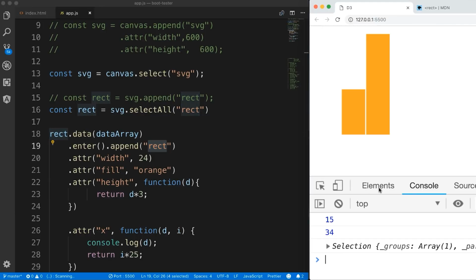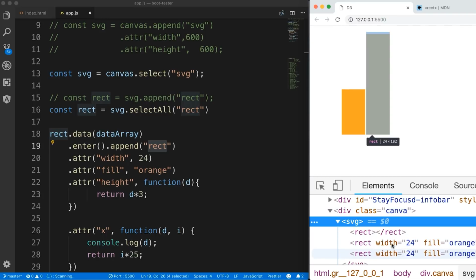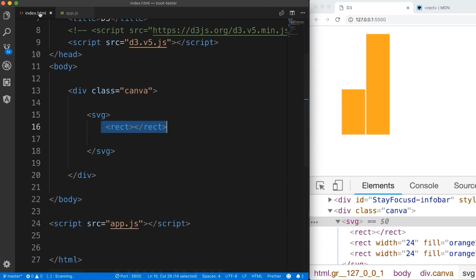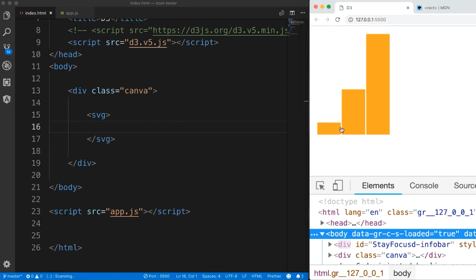Okay, what's going on? Let's go to elements here, SVG. It looks like it creates 2, and there is one that is just empty. What is that? Well, that is because we have one that we created here, which is empty. So if we get rid of that and save, voila, now you see all of them.